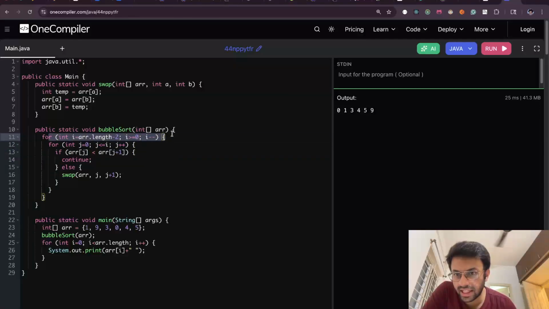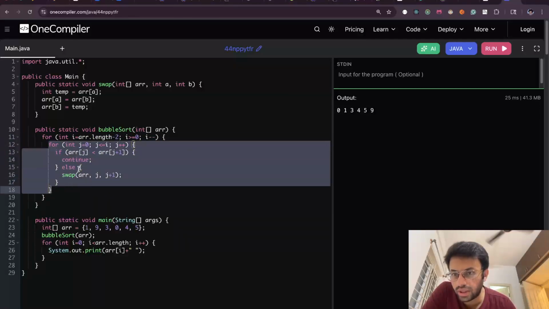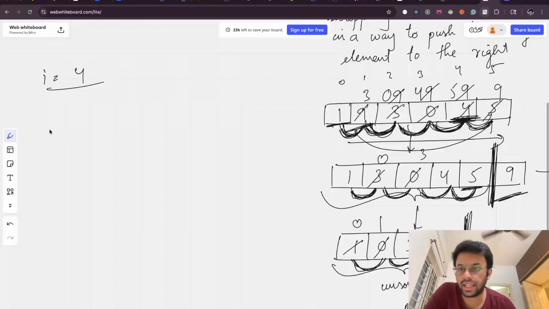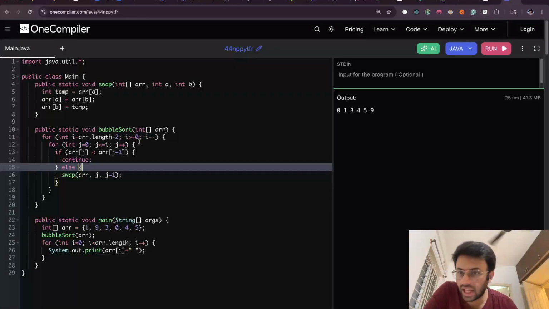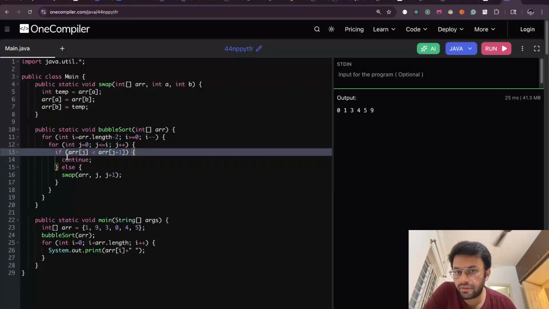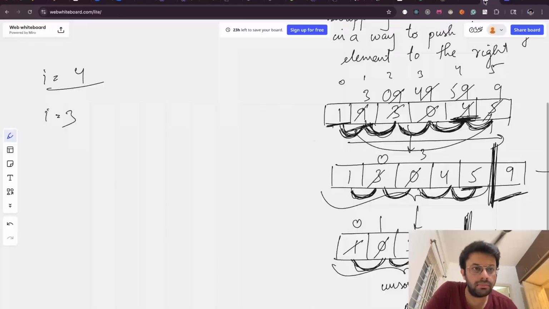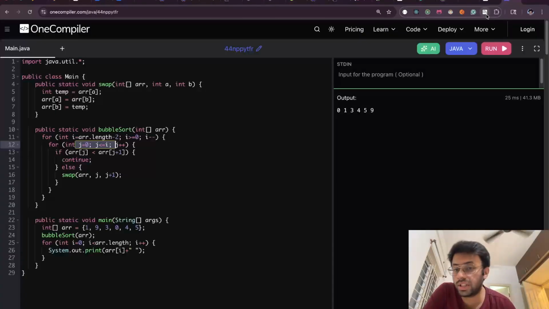So when i is length -2, this is doing all the comparisons and moving the largest element to the rightmost position. The next iteration, i will be 3. When i is 3, I am going from 0 to 3. So I am doing this comparison, this. Now I am not doing the last comparison. So this inner loop of j from 0 till i is stopping me from doing comparisons on the sorted portion of the array. So this is how your bubble sort code works.